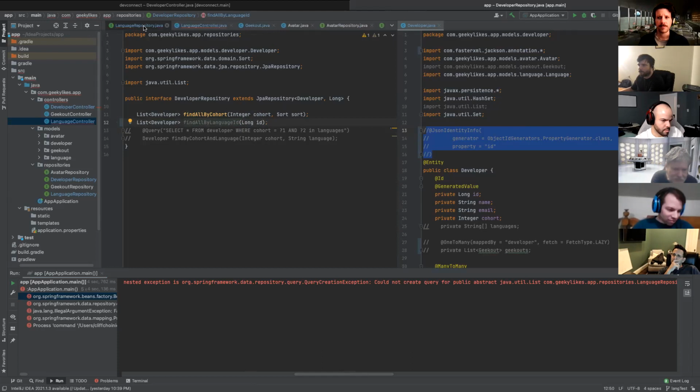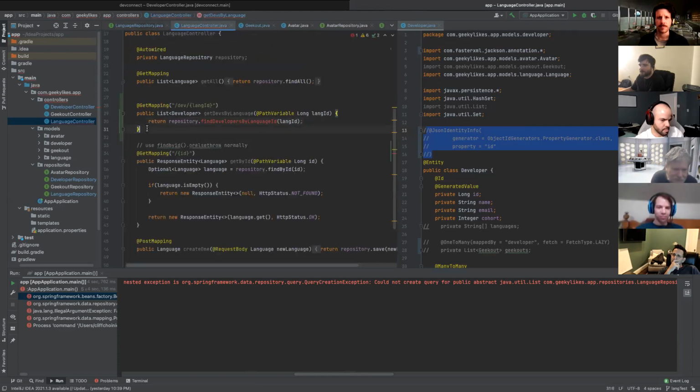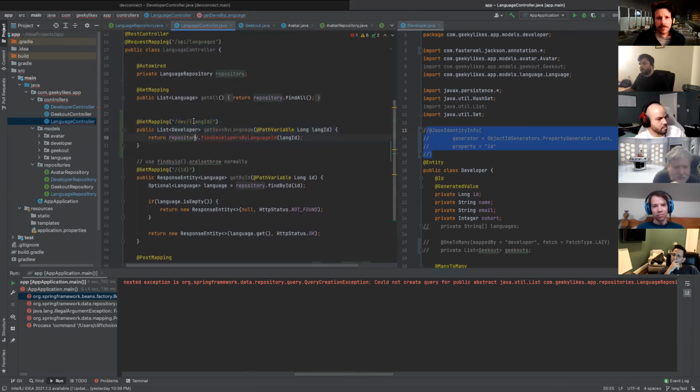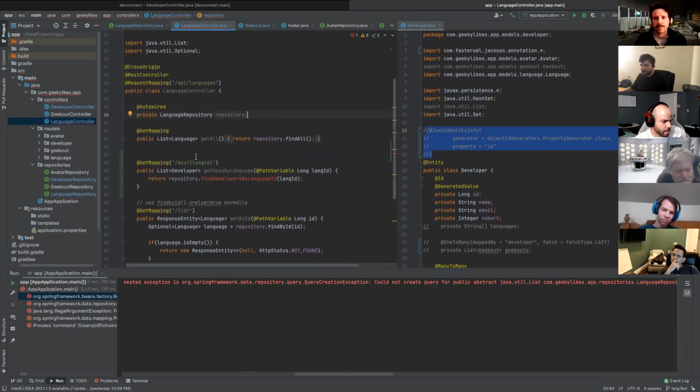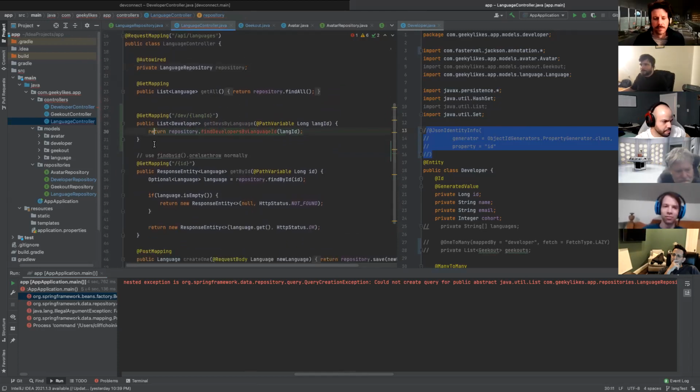That means we would need to move this from the language controller to the dev controller, because right now this is under the dev repository, or we would at least need to include the developer repository here. I'd have to bring the developer repository into this item. So let's move this.